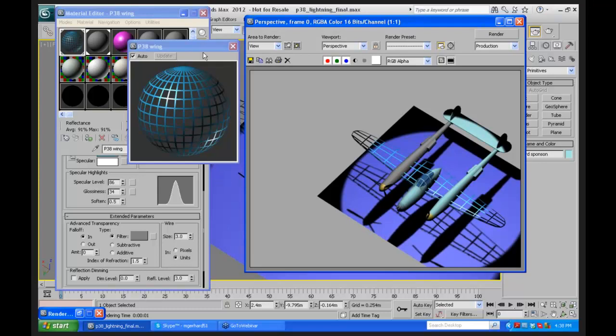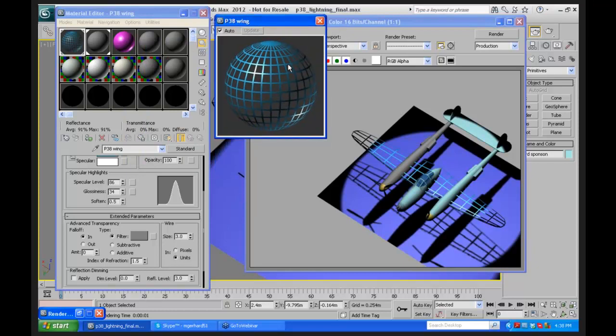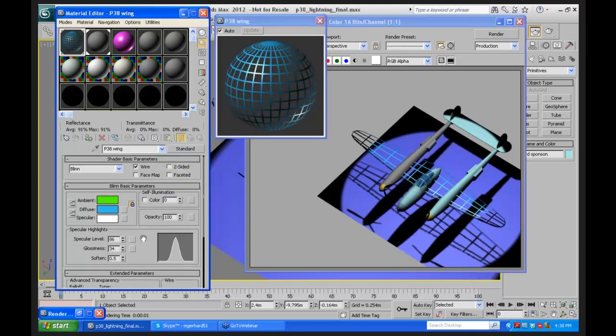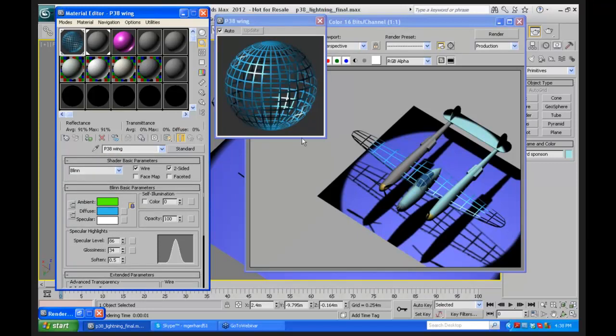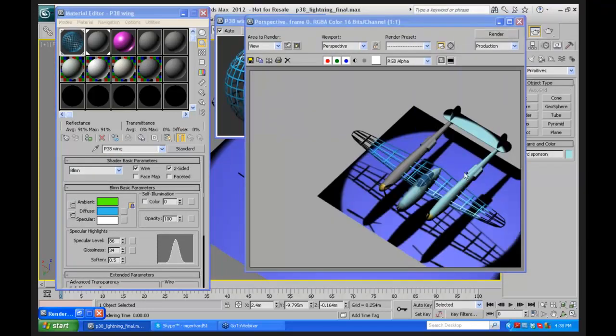Now, when you can see through an object like this, like the wireframe, something is off, something is wrong. We are not seeing the inside of this. We have to turn this to two-sided. And as soon as we turn it to two-sided and render again, you have to look closely here, but then you can kind of see what it's doing there.